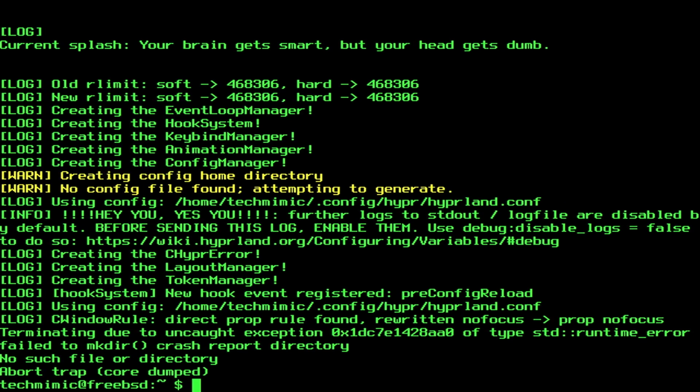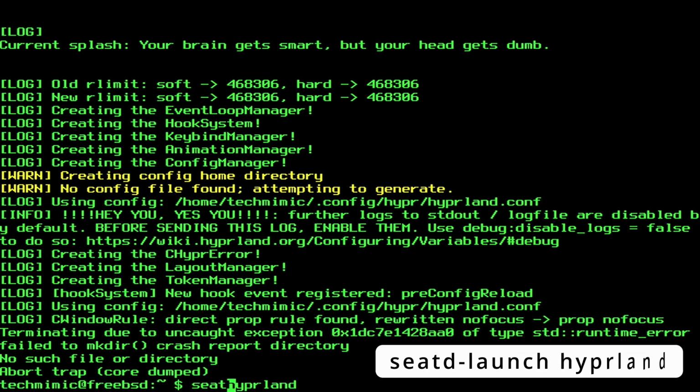And because it would not be fun otherwise, we run into the first issue, which can be easily resolved by starting Hyprland through seatd that was installed on your system during the installation of the Hyprland package. In a nutshell, the seatd launcher allows unprivileged Wayland compositors like Hyprland to access graphics, input devices, and the ability to handle session management without needing the compositor to run as root. To do this, type seatd-launch Hyprland.